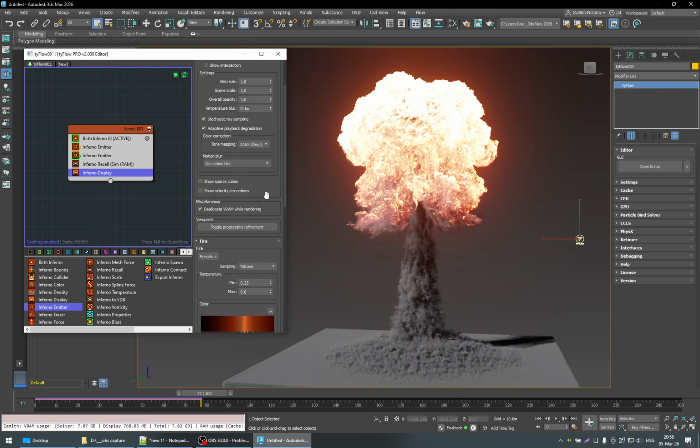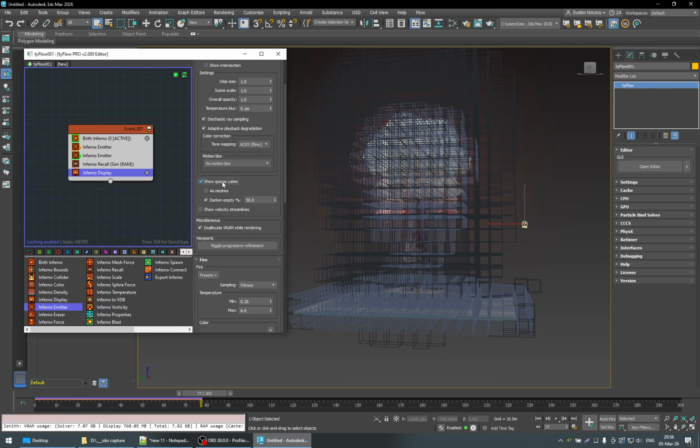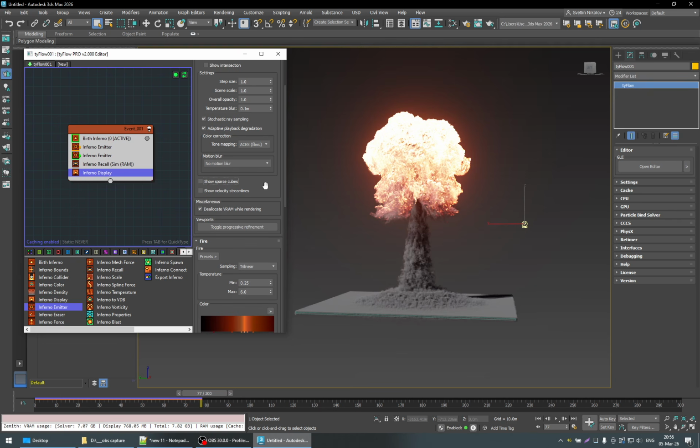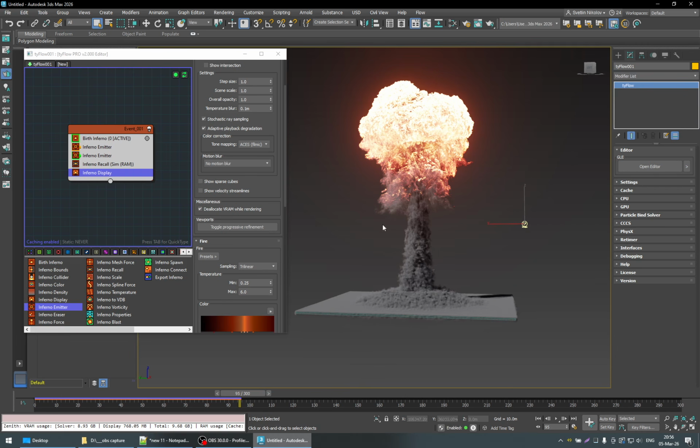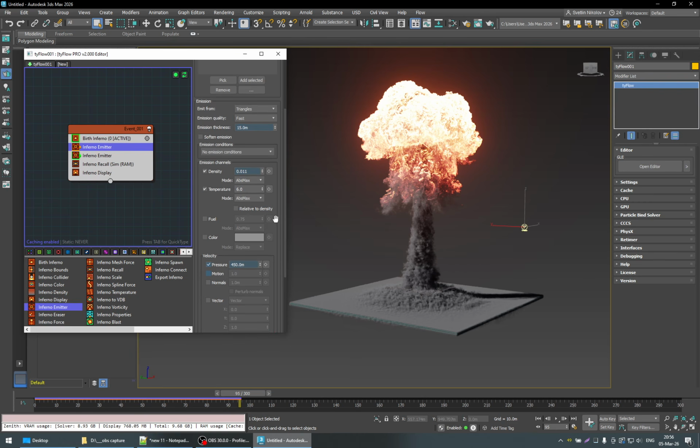Let me just double check the sparse cubes. Yeah, the sparse cubes are a little tighter around the simulation. So here you can see that the brighter ones are the ones that actually contain any visible data. The darker ones are those that are not going to be shown in the preview. Cool. So these are the settings that I used for the simulation. I also have to double check the settings for the emitters so that I am not missing anything important.